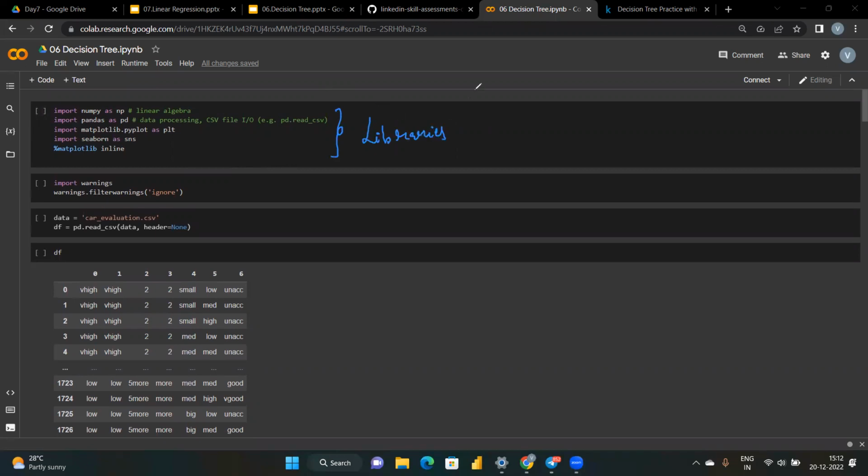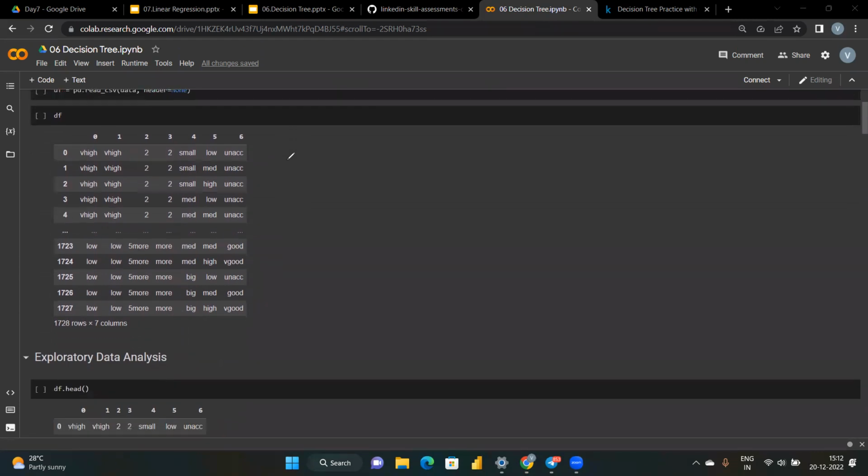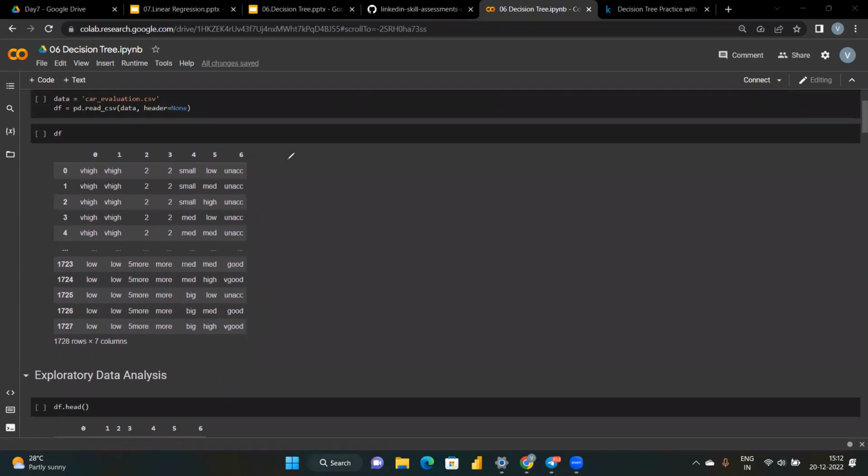After importing the necessary libraries, I'm going to take the car evaluation data set. This is my data. I have given a variable name, data, and given the car evaluation data set path. After that, I'm going to read my file. After reading the file, I'm going to see what I have: 1728 rows and some columns.